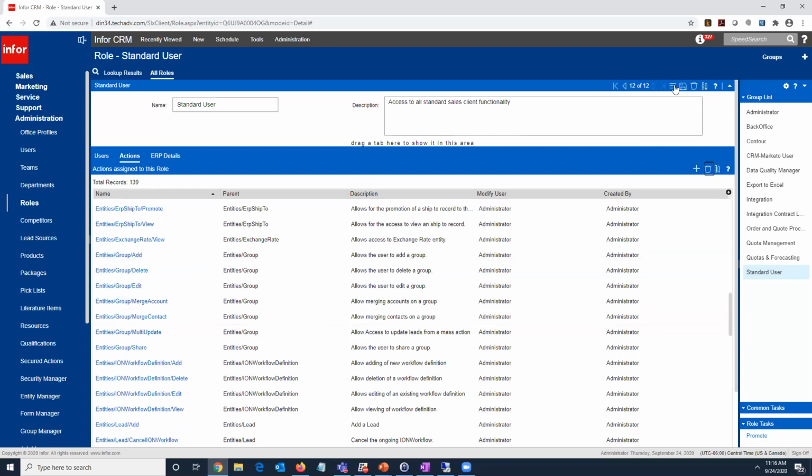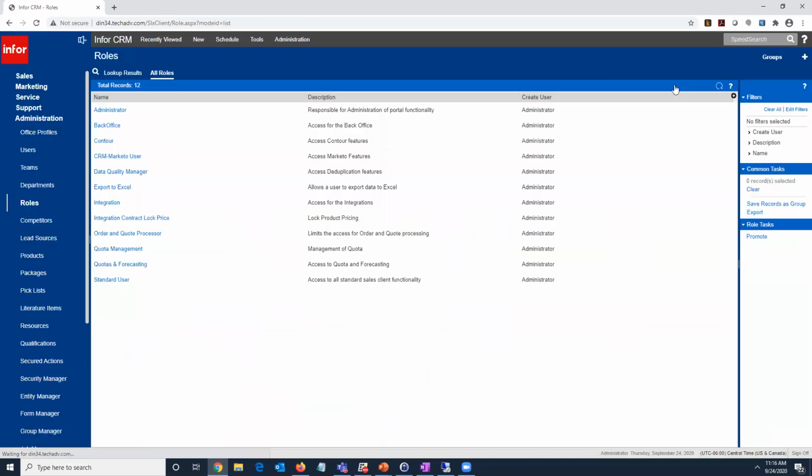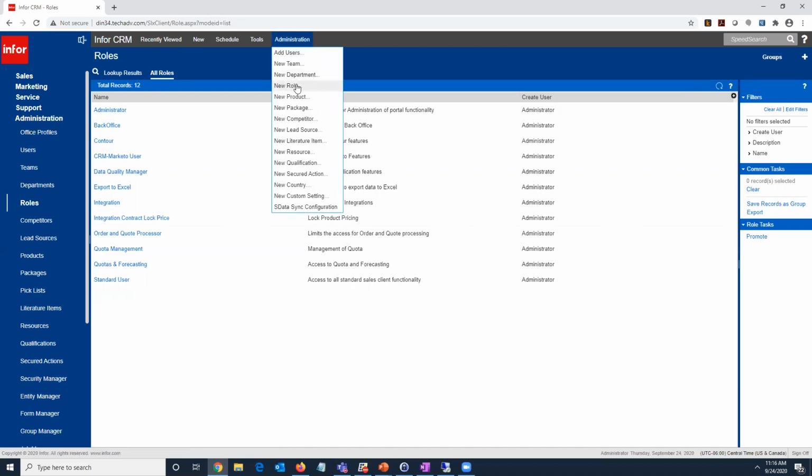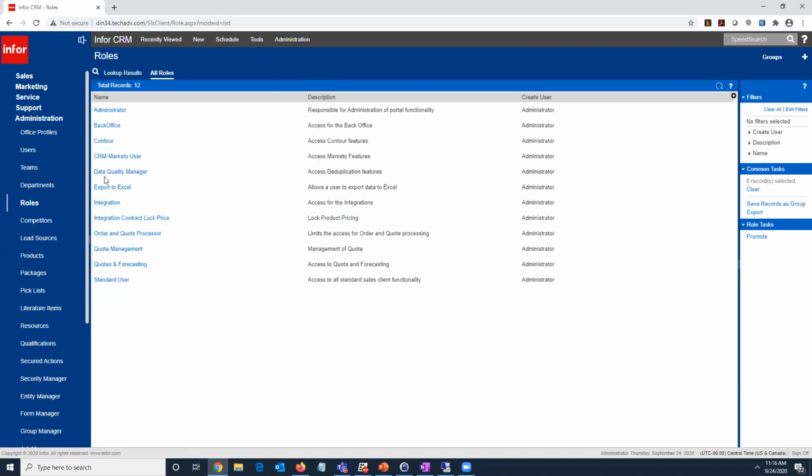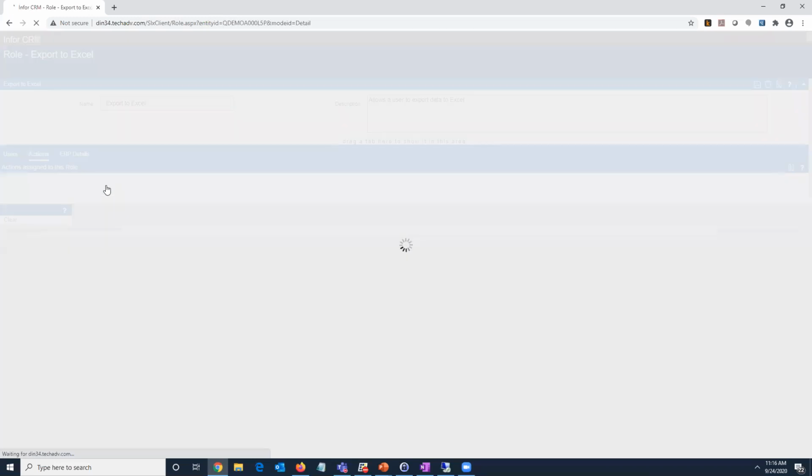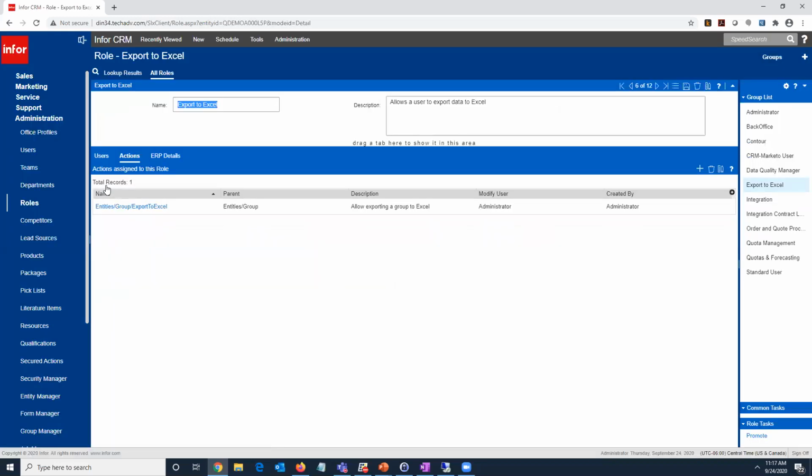And now if we want certain people to be able to do that, we could go ahead and make a new role, which I already have here. You just go to administration, new role, and create this one called export to Excel. After you create the role, you just get this information up here. Name is required, description obviously is not.